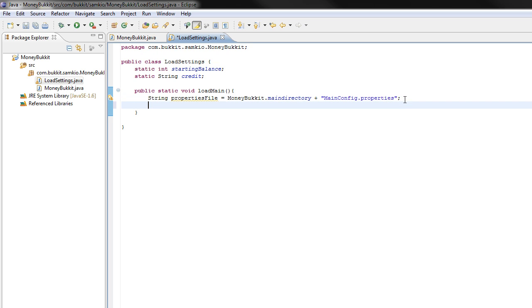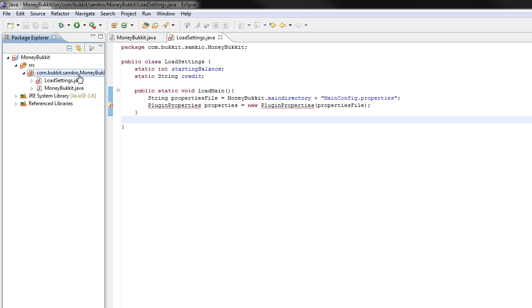So we want to create this, so we're going to do plugin properties. Now we haven't created this file yet, so it'll create an error, but I'm going to do that next. And we're going to create a new plugin properties file. And that'll just create it. So now we're going to create that class.